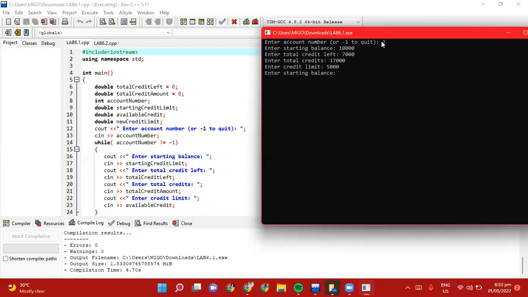Then we're requested to input our starting balance, which is $10,000. And we entered 7,000 for total credit left, 17,000 for total credits, and 5,000 for the credit limit for ease.